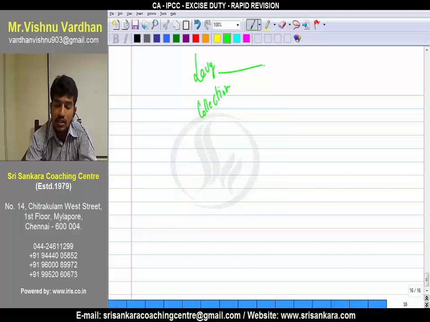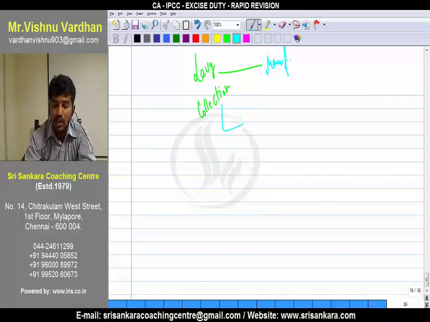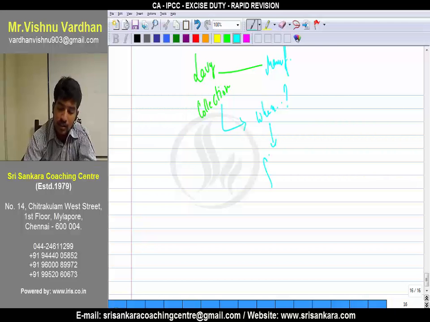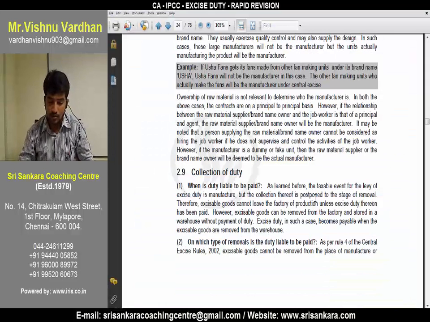So for levy, what is required? Manufacture by a manufacturer of goods, accessible goods in India. All we discussed. So levy is over. Now what about the collection? When you are liable to pay is the question. The liability arises at the stage of removal. You are manufacturing a product, and at the stage of removal itself, you are liable to pay excise duty.